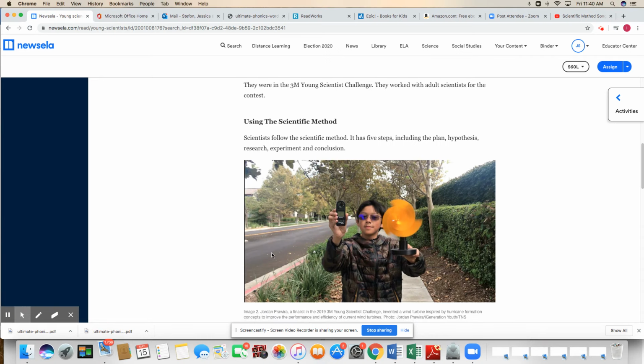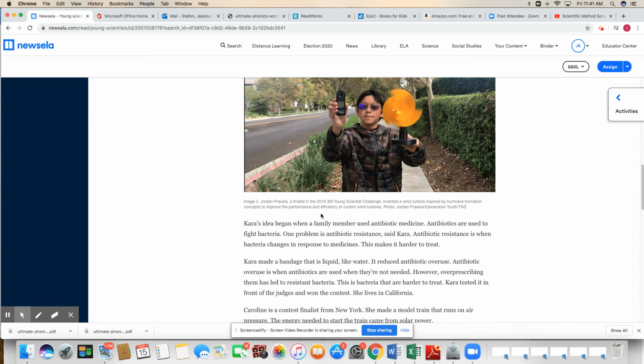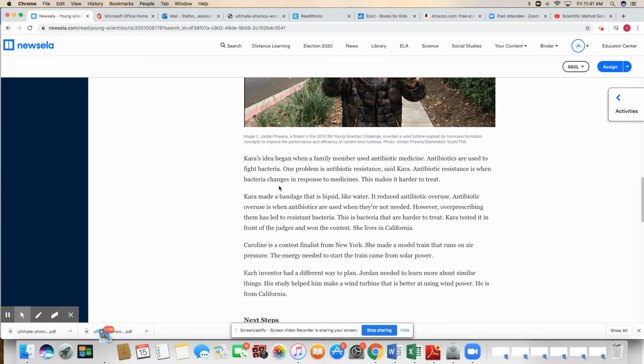Here's our next section. I see a new subheading, Using the Scientific Method. Scientists follow the scientific method. It has 5 steps, including the plan, hypothesis, research, experiment, and conclusion. And here we see the young student with his wind turbine. Let's read the next section.